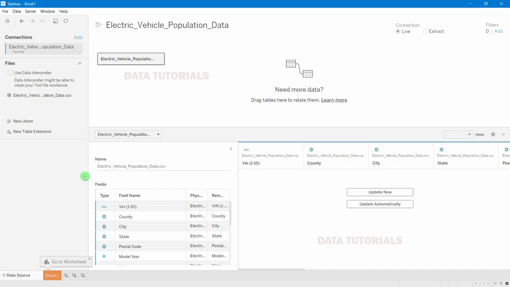Now let's see what are the different options available here. At the left hand side, you can see type. This type is nothing but the data type. Field name is nothing but the name of the different fields which are available, which we already saw in the data walkthrough. Then we have the physical table, which is nothing but the name of the file from which it is coming, and this is called the remote field name.